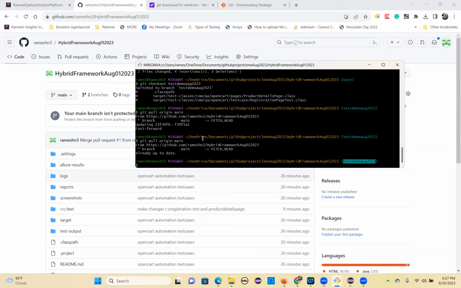And this is the whole process you will do every day. Whenever you make changes, always add and commit so that it will be saved in your branch. So it won't affect the main branch. It will be saved to your local branch. Whenever you want to push, you can push, but until you merge it with a PR, it's not going to be available in the main branch.